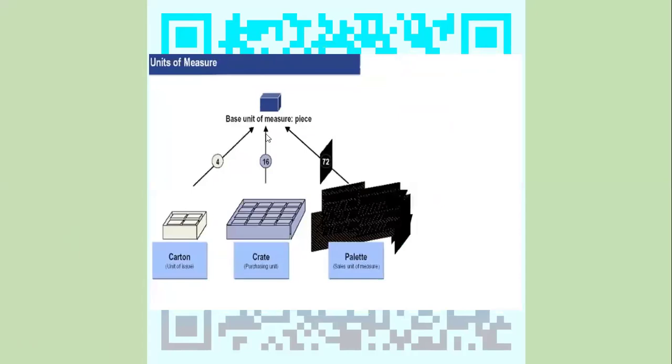Base unit of measure is pieces. Under pieces, you will have different number ranges that you can configure. For example, if you are creating cartons, crates, or pallets, and these are your different material types, each material type will have its own numbering range. Cartons will have a numbering range starting with 4, crates will have 16, and 72 for pallets. Base unit of measure is pieces.